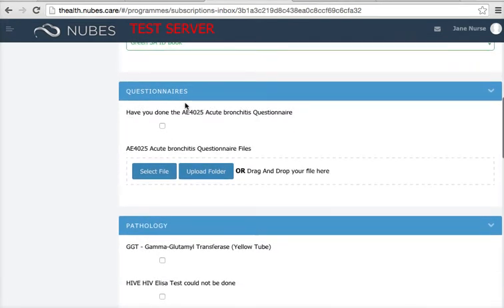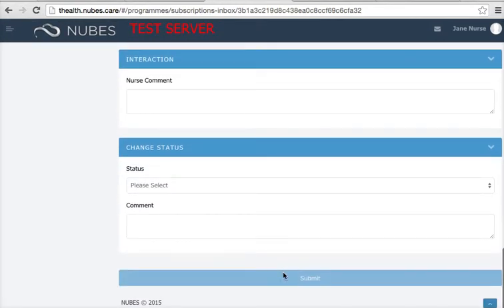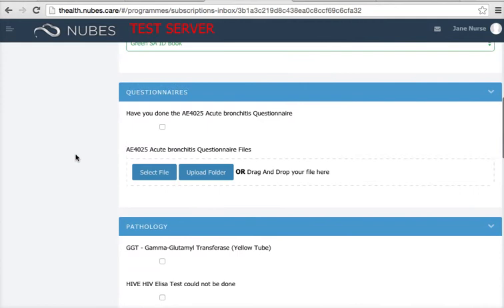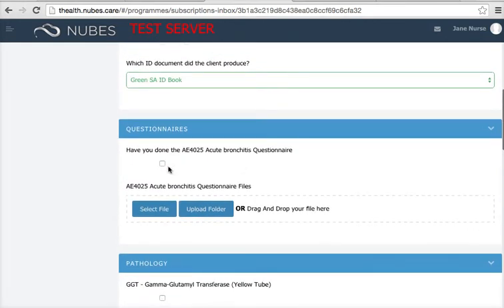From the questionnaire side, there might be more than one questionnaire obviously under this section, but here you can see it asks you, have you done the acute bronchitis questionnaire? So then you're going to carry on with the appointment, do the bronchitis questionnaire in this case. Once you've completed it and the client is signed and all the information is there, then you're going to tick it. Okay. If you haven't done it and you haven't ticked it, it's not going to allow you to submit the case because there's an outstanding requirement. So just make sure that you do the questionnaire, and once you've done it, you tick it to confirm.